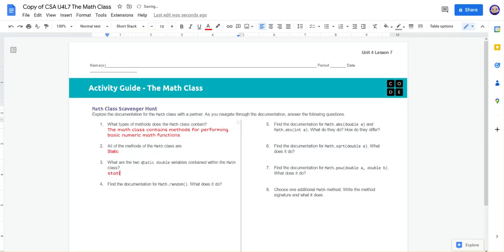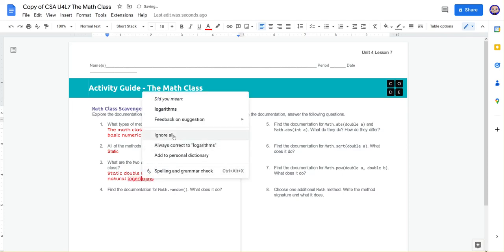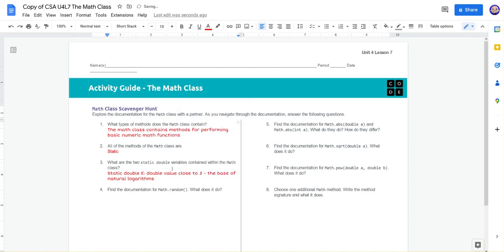We have static double E, the double value close to e, the base of natural logarithms. Spelled that wrong there, kids, no surprise. We also have static double PI, the double value close to pi, the ratio of the circumference of a circle to its diameter.